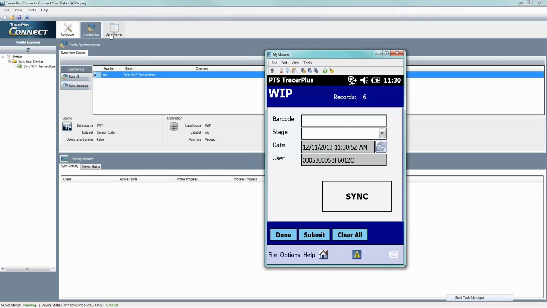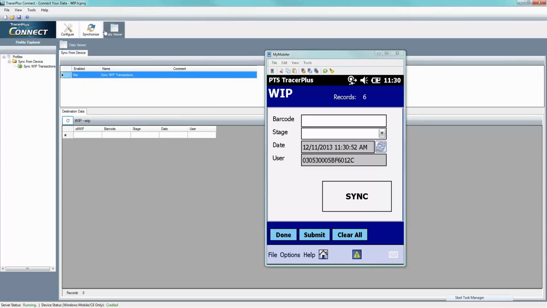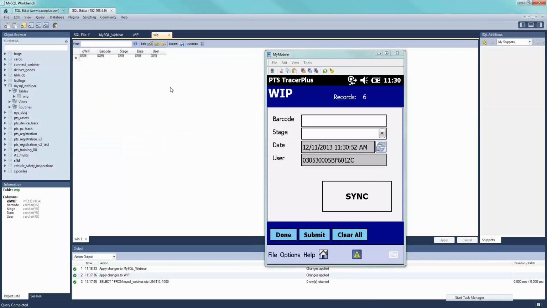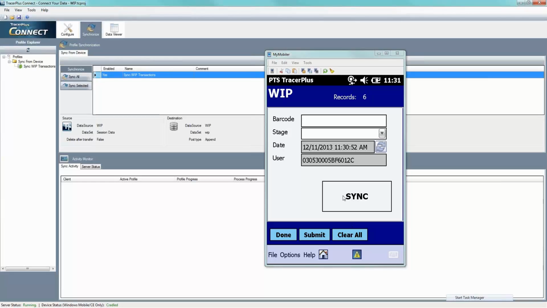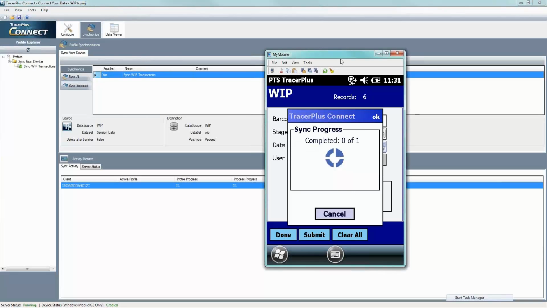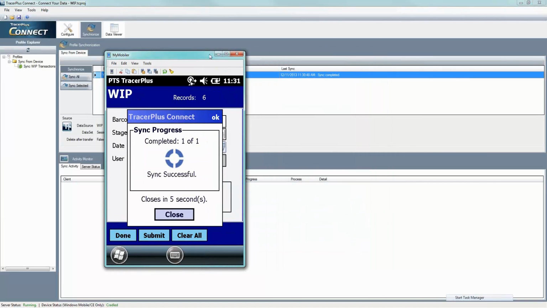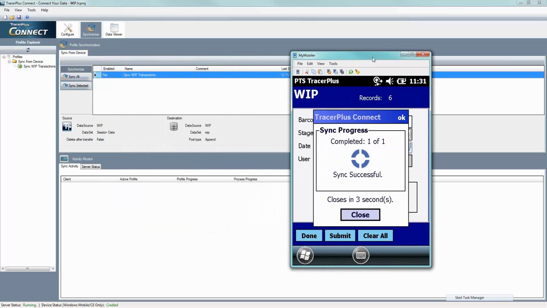So now that we're done, if we just jump over to the data viewer, we have no data here. We jump over to MySQL, just do a refresh. We don't have any data here. So now we're going to go ahead and do this sync. So you'll see some activity happening in the background. So that just synced our 6 records over pretty quickly.